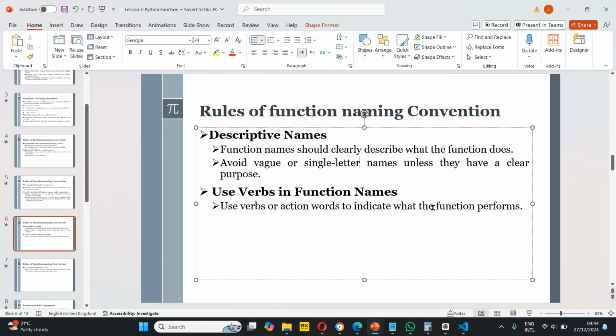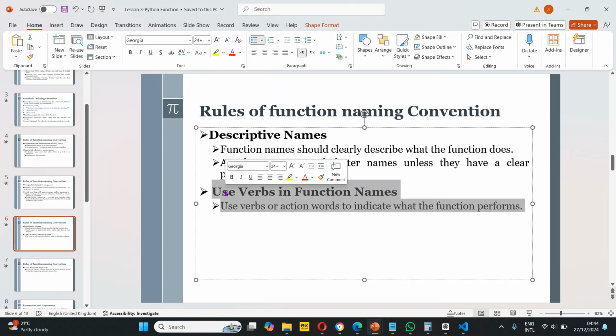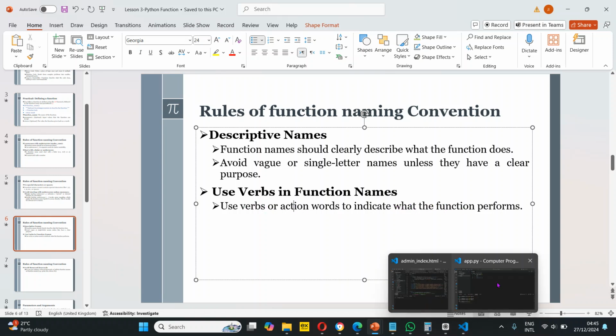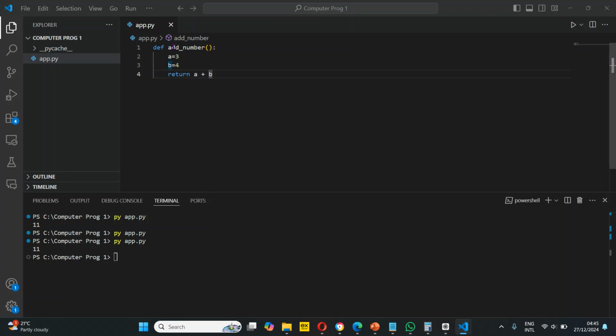So you can see this main way of defining a function is to use verbs in the function name. We know that verbs are action words, right? So any name you want to give your function should be like an action word. You use verbs or action words to indicate what the function performs. You can see what we did here. This function is trying to add numbers, and the function name is add number, right?